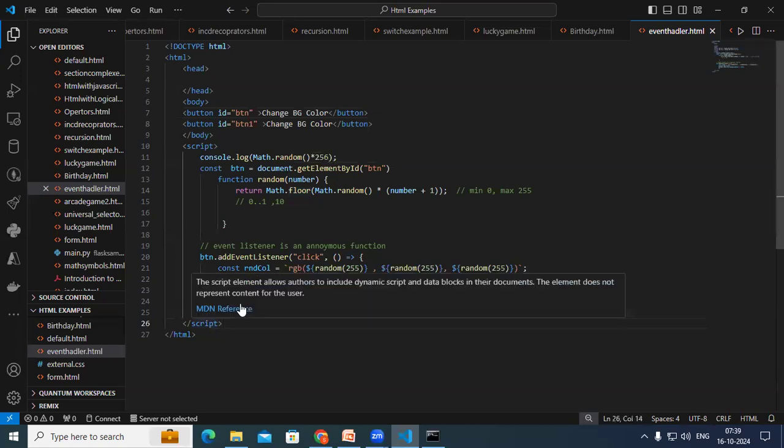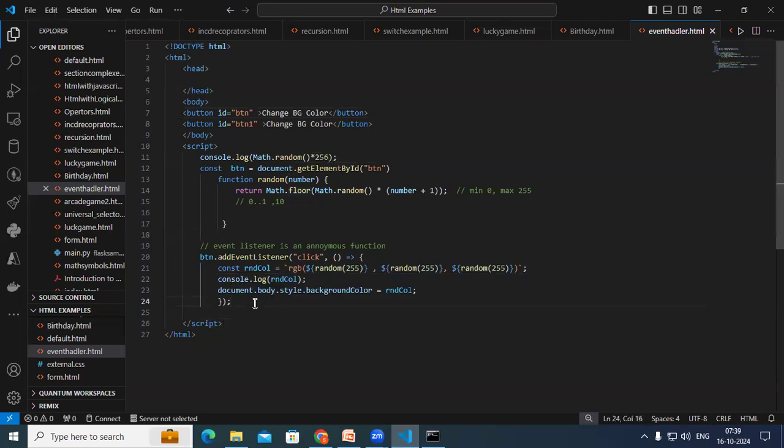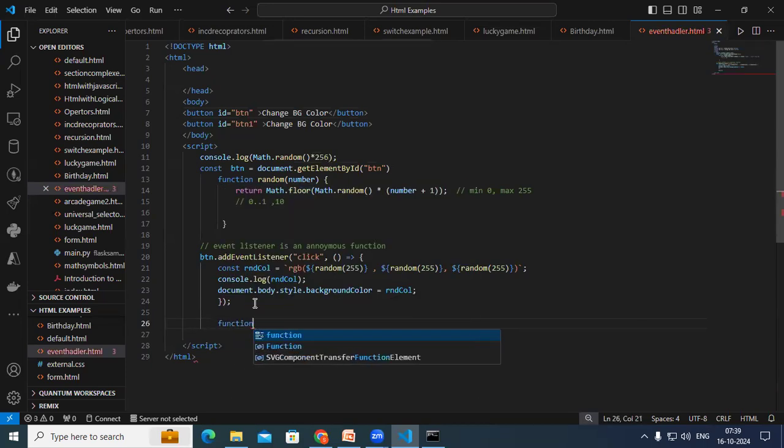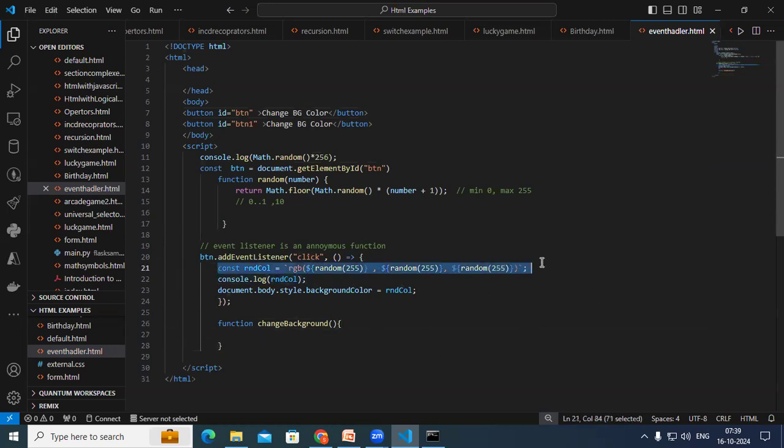Now let us try to write a named function. Let us write function changeBackground. This is going to be the name of the function, change background. Like this we put it. In this function, let us write once again the same function, this one, and here we are going to assign this value.